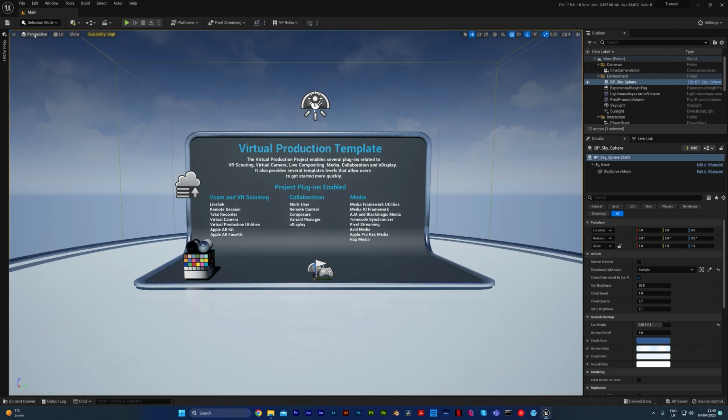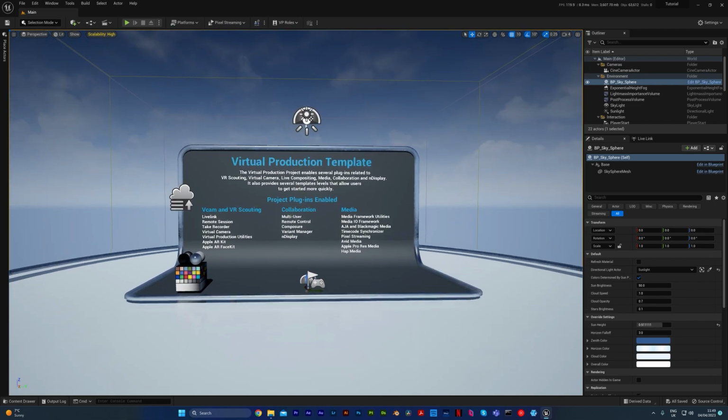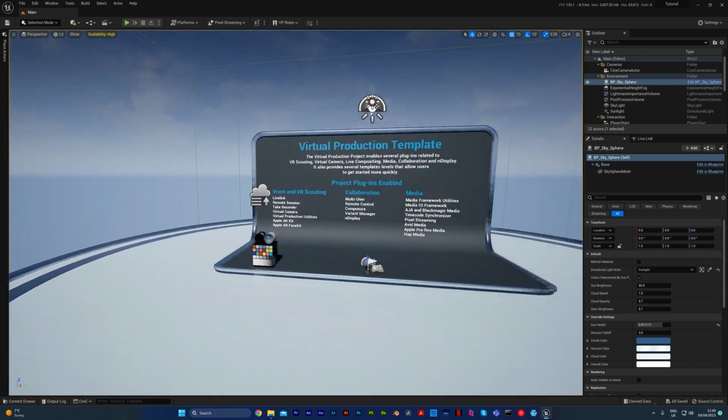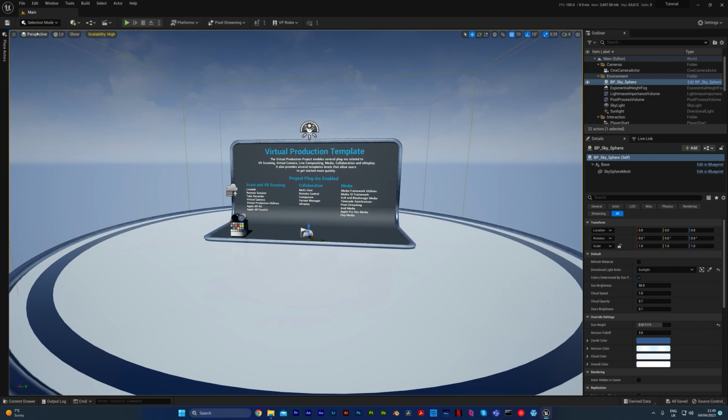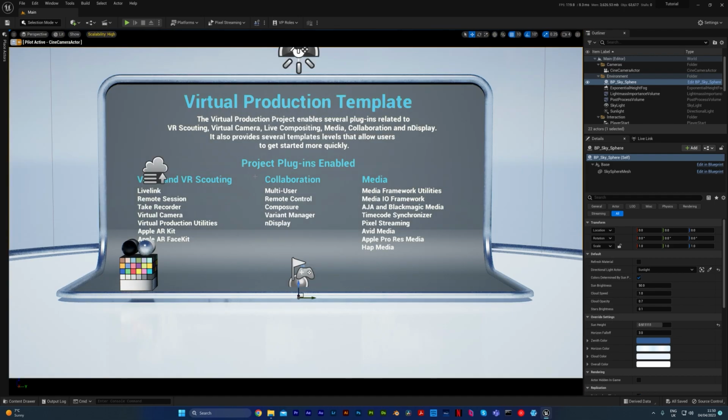So the perspective button, surprise, surprise, changes the perspective. So we're in perspective mode, which allows me to move freely throughout the level, but you can change to top, bottom, left, right, front, back, the usual sort of arrangements that you'd see in any 3D software. And then also you can snap to any cameras that you've got in your scene as well.